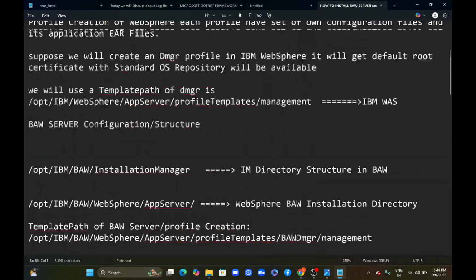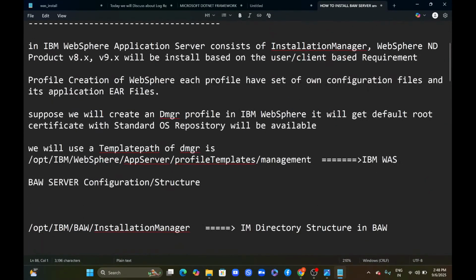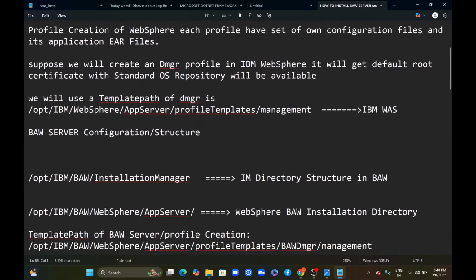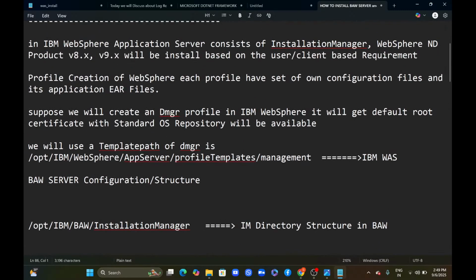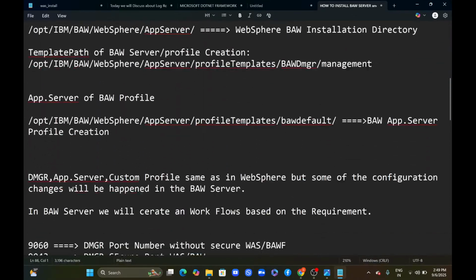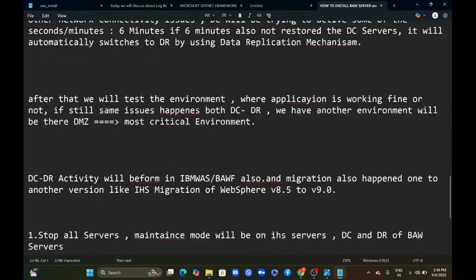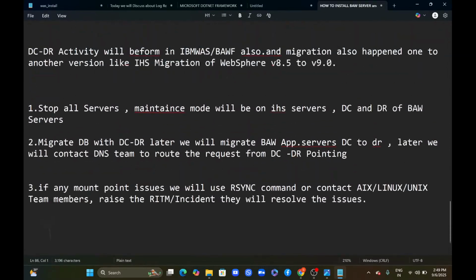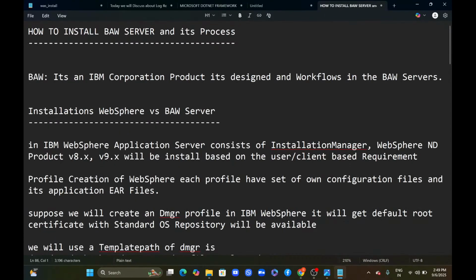This is the overview and configuration in the BAW servers. Okay, and migration also happens in BAW from one version to another version. Suppose BAW is version 21, we can migrate 21 to 24 or 25, like an HHS migration 8.5 to 9. Same thing we need to migrate, because the same configuration will be there. Okay, and this is the most important concept in WebSphere versus BAW servers.